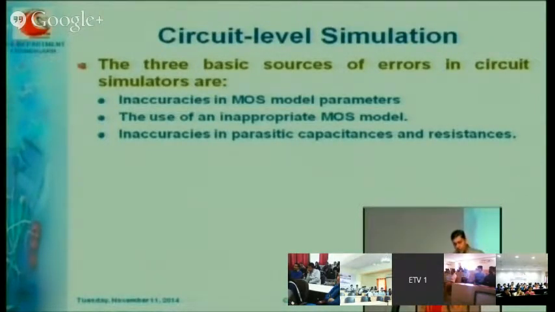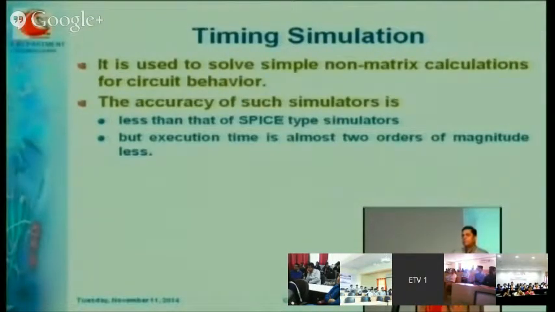And your source of error can be inaccuracies in parasitic capacitances and resistance. So these are different parameters which can create error in your design while you simulate it using different models, level 1, level 3 and BSIM 4.